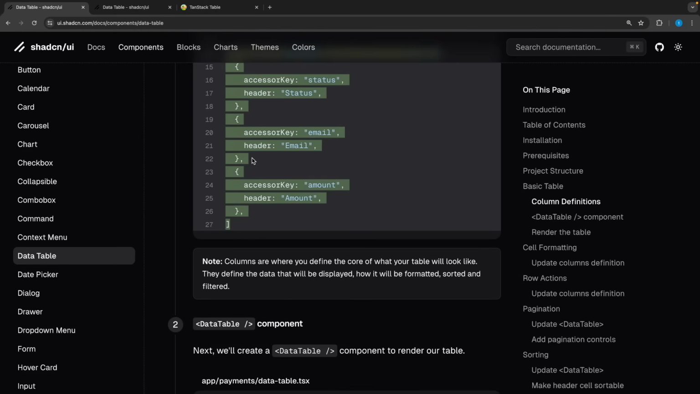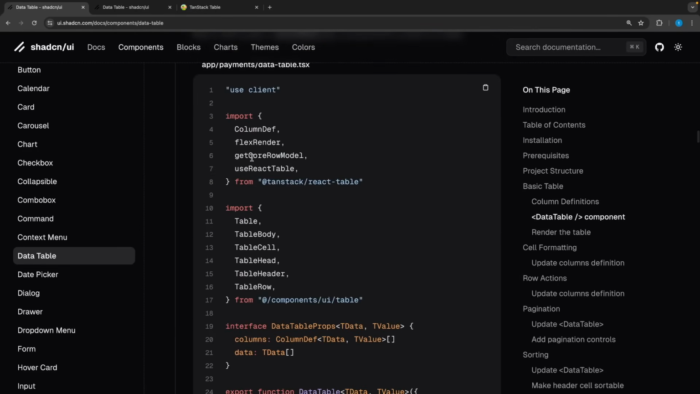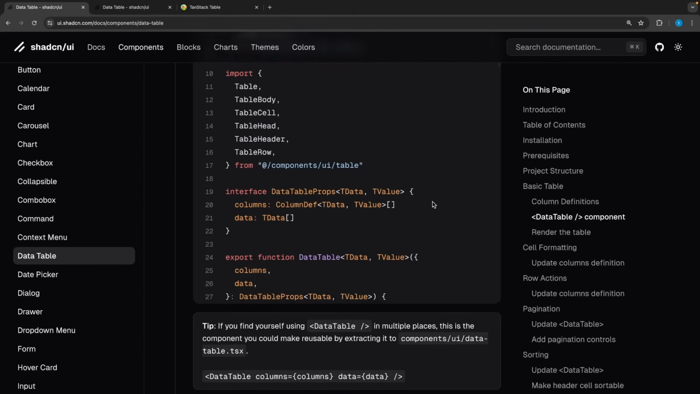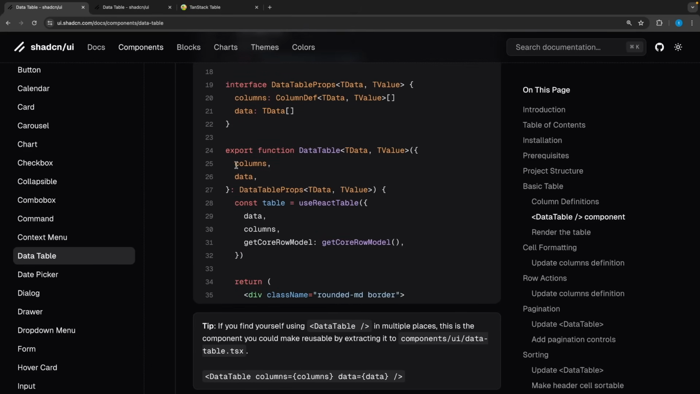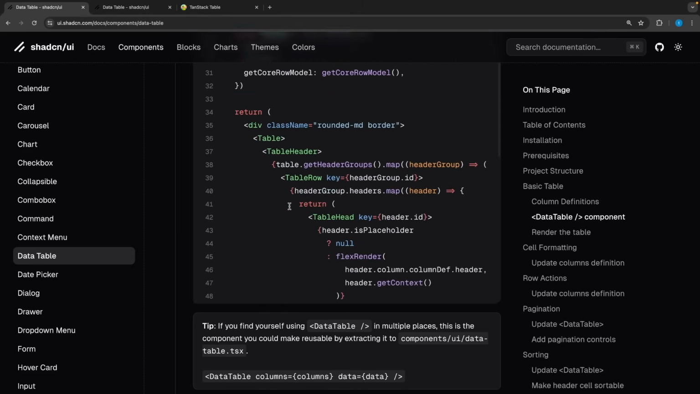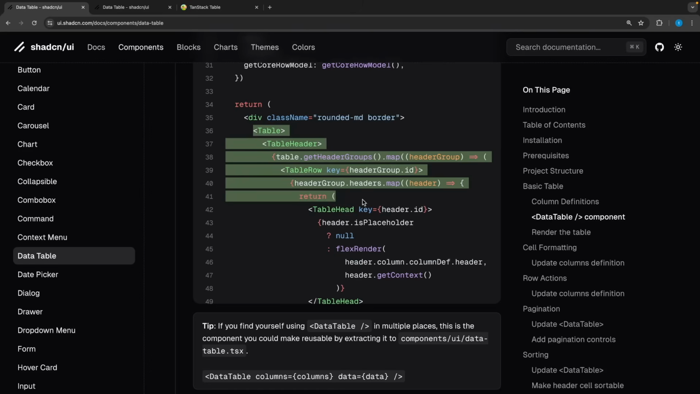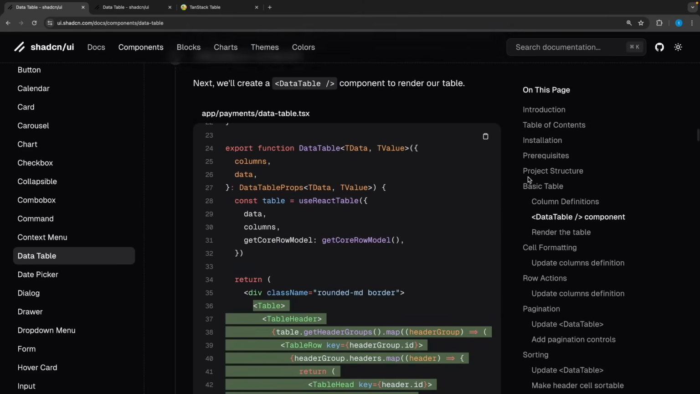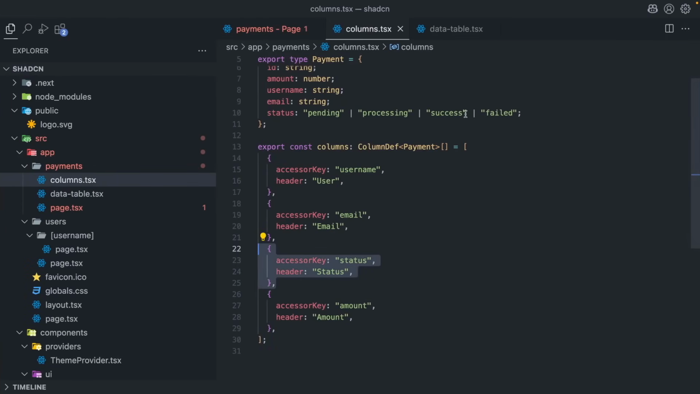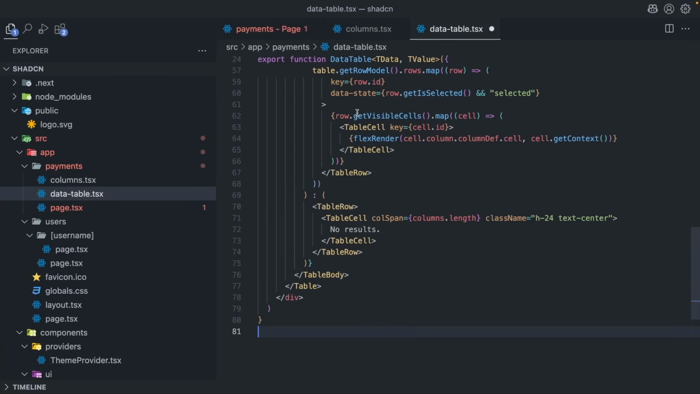And now we'll create a data table component. And using this component, we are gonna render our table. Basically, we are going to pass here our columns that we have just defined and our data array. And using useReactTable hook, we are going to generate a table. And finally, using this table and ShadCN table components, we are going to render our data table. So let's copy this and paste into our data table component. I will close this menu.